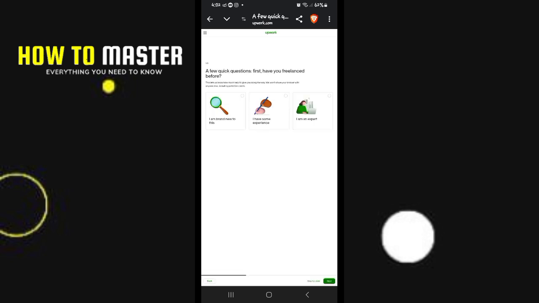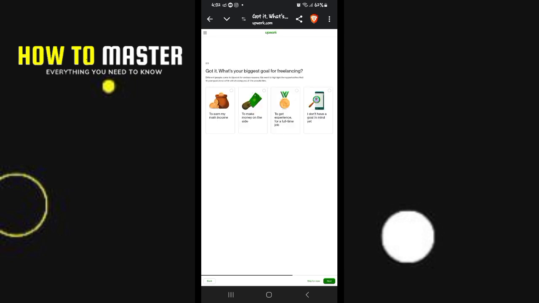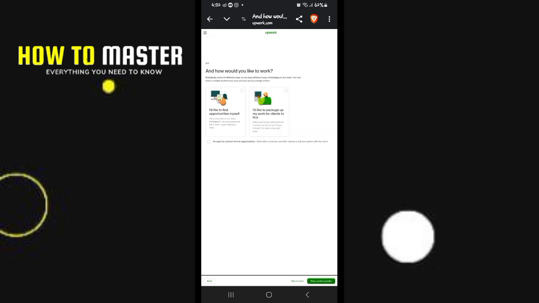It will ask you for your level of experience, so select one and click on next. Then it will ask your biggest goal for freelancing and just a bunch of other questions. So just go through these, select one, and then keep clicking on next.